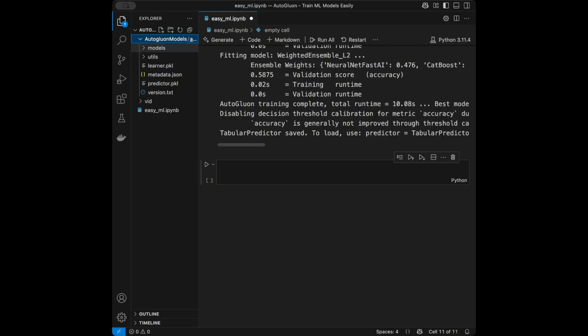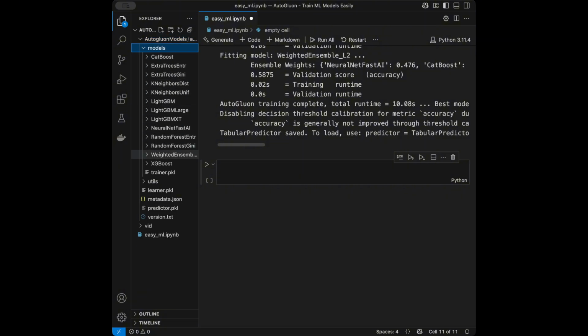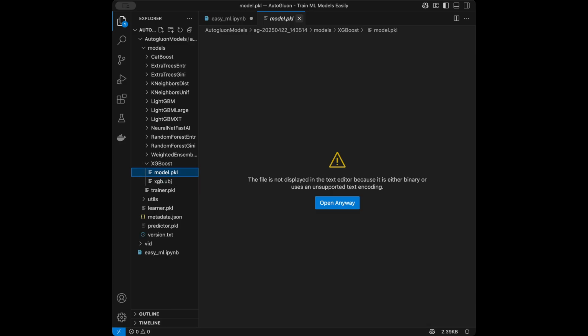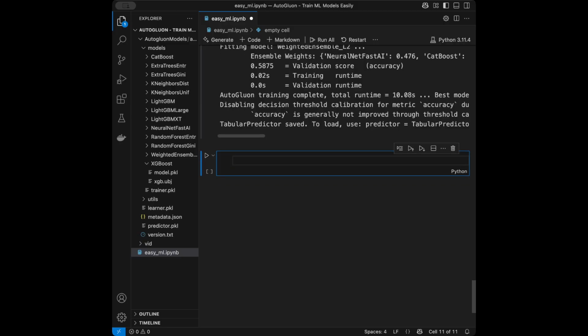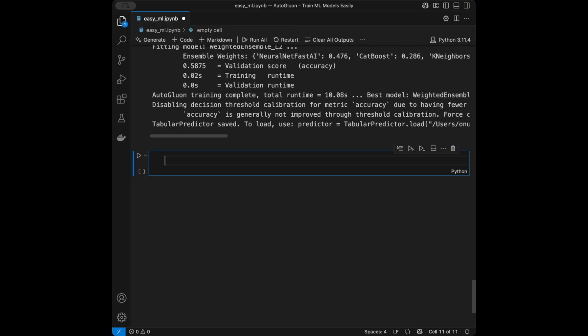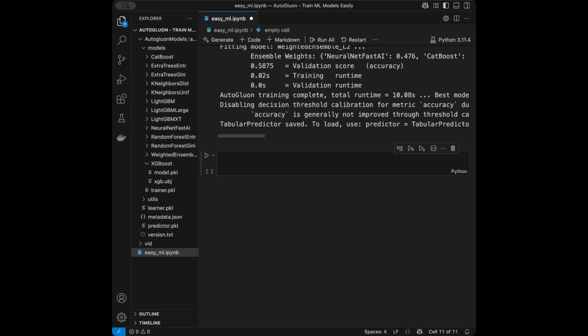We can see the files like predictor, learner, models, utilities, and on the model side we are going to have these models ready to use, like AutoGluon trained all of them. Let's for example open XGBoost. Here we have the model as a pickle file, which we can load and use with the help of joblib in any apps, like on the backend side with FastAPI or any type of API creation, or for the UIs that we create with Streamlit. All the models in here are ready to use.